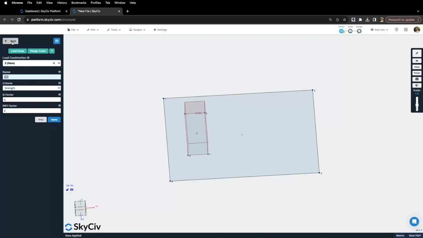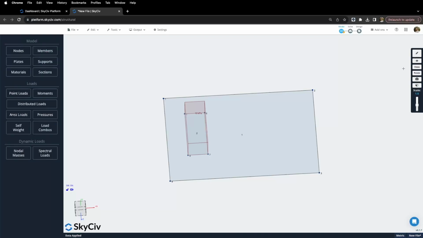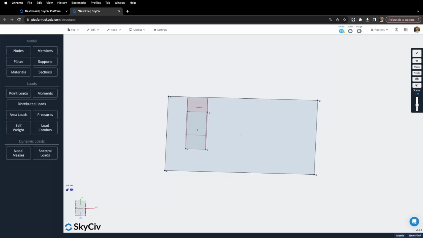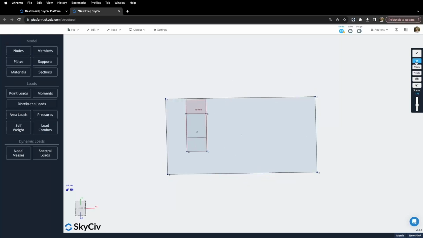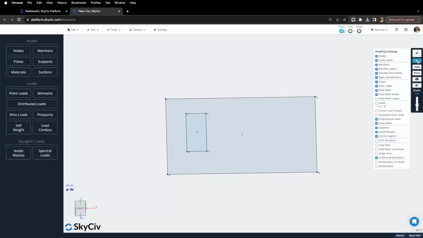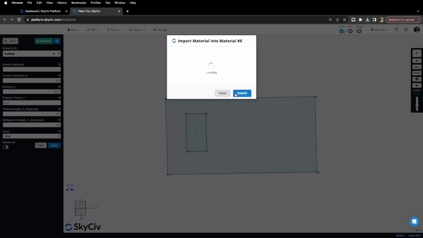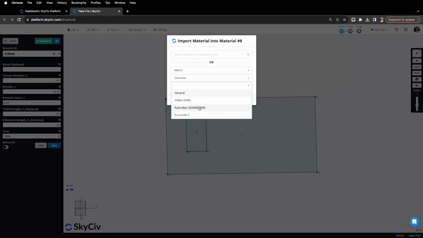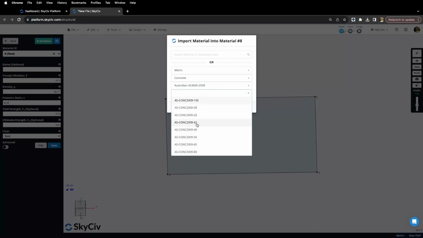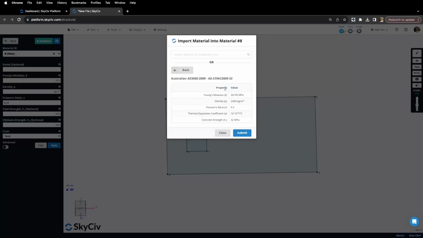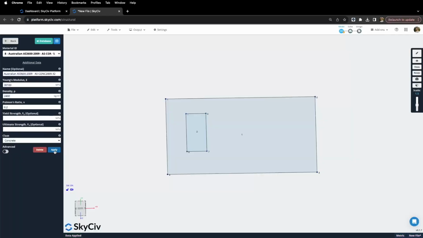And now that I've got my load combinations defined, I can assign a material and a thickness to my plates. I'm just going to turn off that load there. So we'll go to materials, and then we've got the database here. I'm just going to use a metric concrete from the Australian code, and I'm going to choose 32 MPa, and it'll bring up all the properties there for you to check. So I'm happy with that. I'll submit that and just apply that here.